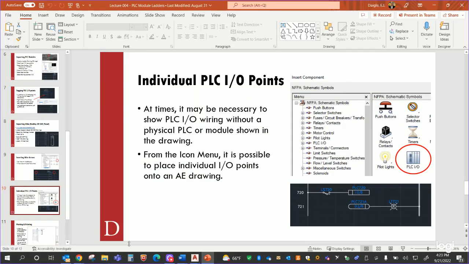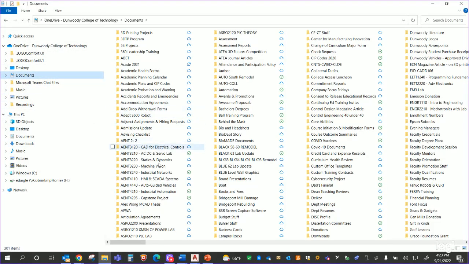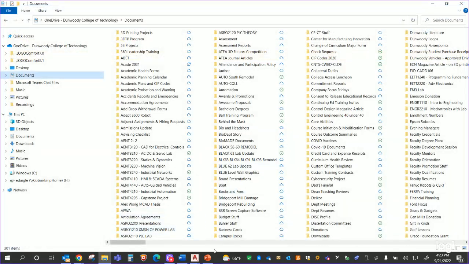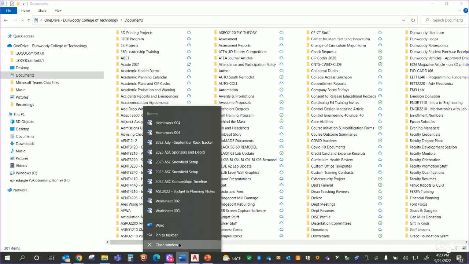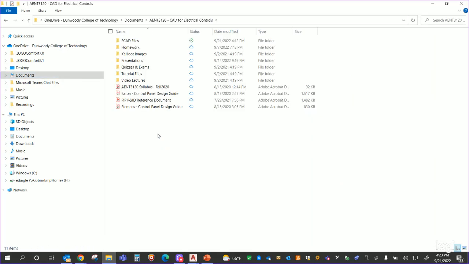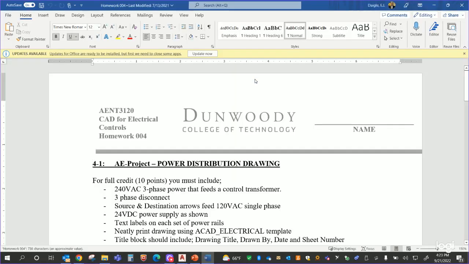Let's close that out, reopen it. Documents A&T 32. That's that one. This one I'm going to close and go back into it from a fresh start here. I think we'll get into it this way. CAD Electrical homework. Let's get into homework 4, please. There we go. That's what I was looking for.